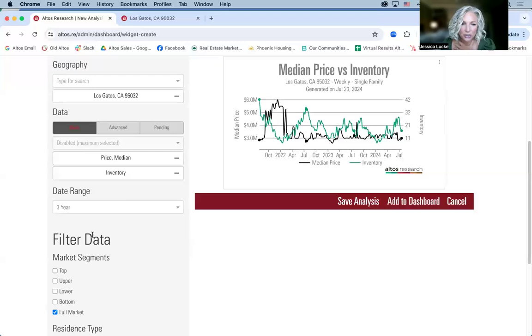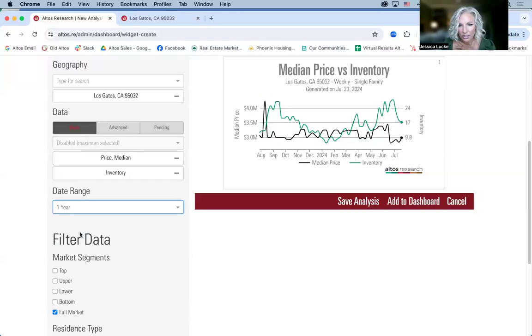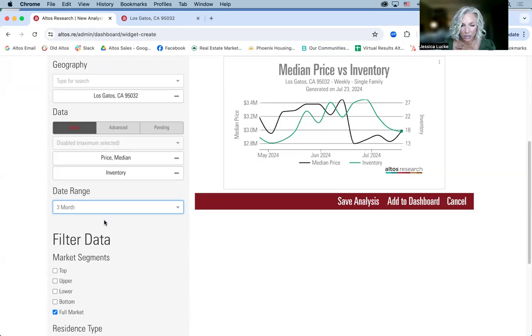This gives us 3 years. Well, maybe we don't want to see 3 years. We can go and do 1 year. Okay, and see how that's changed over time. We can even go 3 months if we want a clearer picture as to what's truly happening. Okay, so you can change this information.